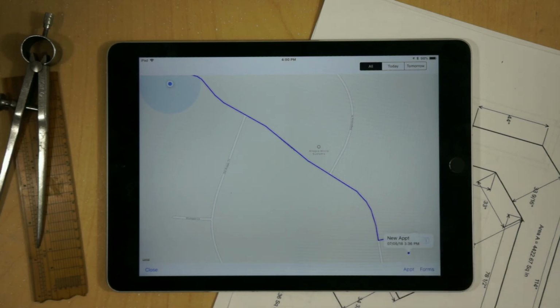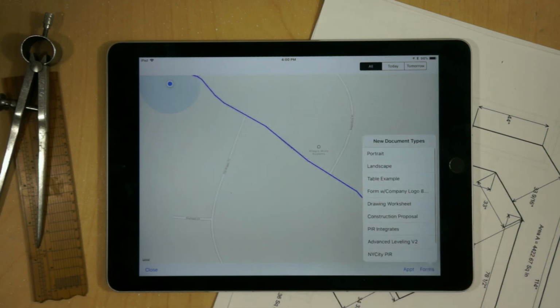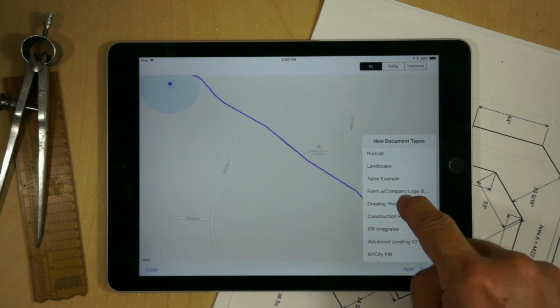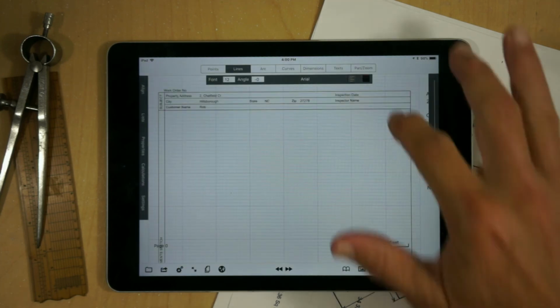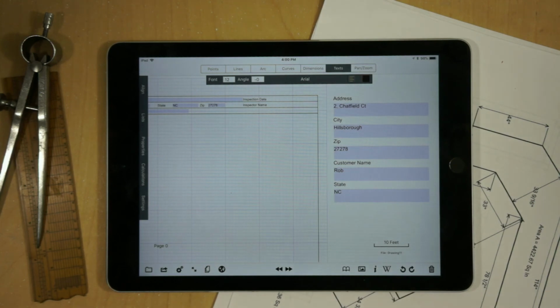If I press on the little I, at this point I'll actually cache all the information that I've downloaded associated with this particular appointment. And we'll see we've got a customer name, we've got an address, etc. Now if I open a form that's integrated, and we'll go to this drawing worksheet, what we'll see is that that information is actually pre-populating the form for us.